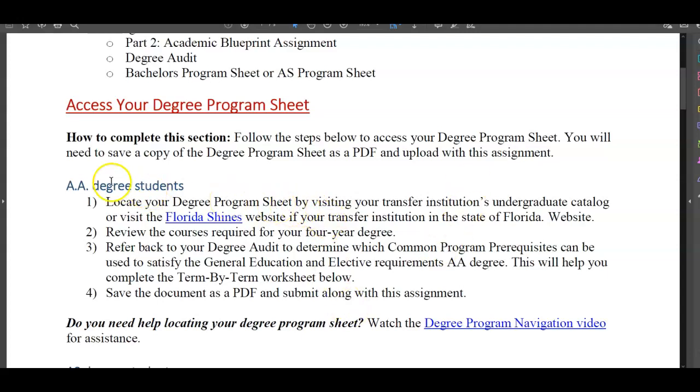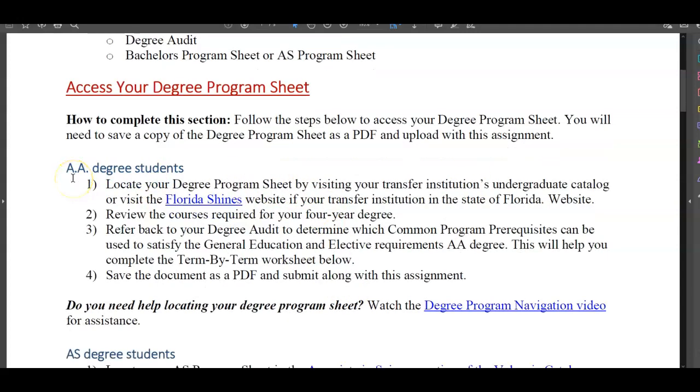So if we're working on an AA degree and you plan to finish at Valencia, the new document, that third piece that you need to submit, is your degree program sheet. This is the form from the catalog of the college or university you're transferring to that explains what classes you need to take in order to get the bachelor's degree that you're pursuing. There are 2 ways to do this.